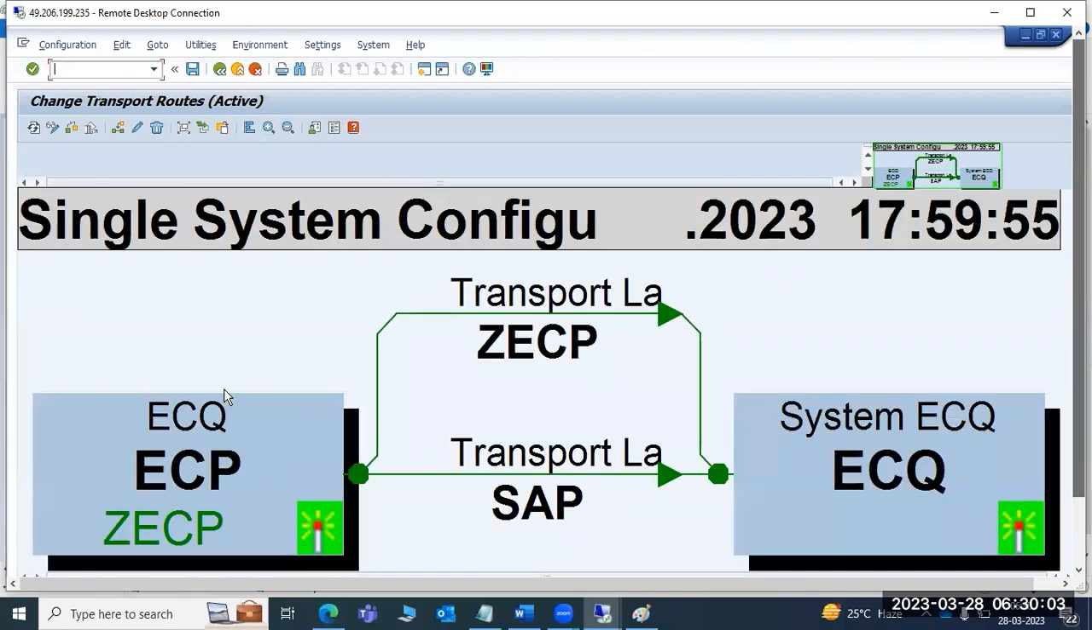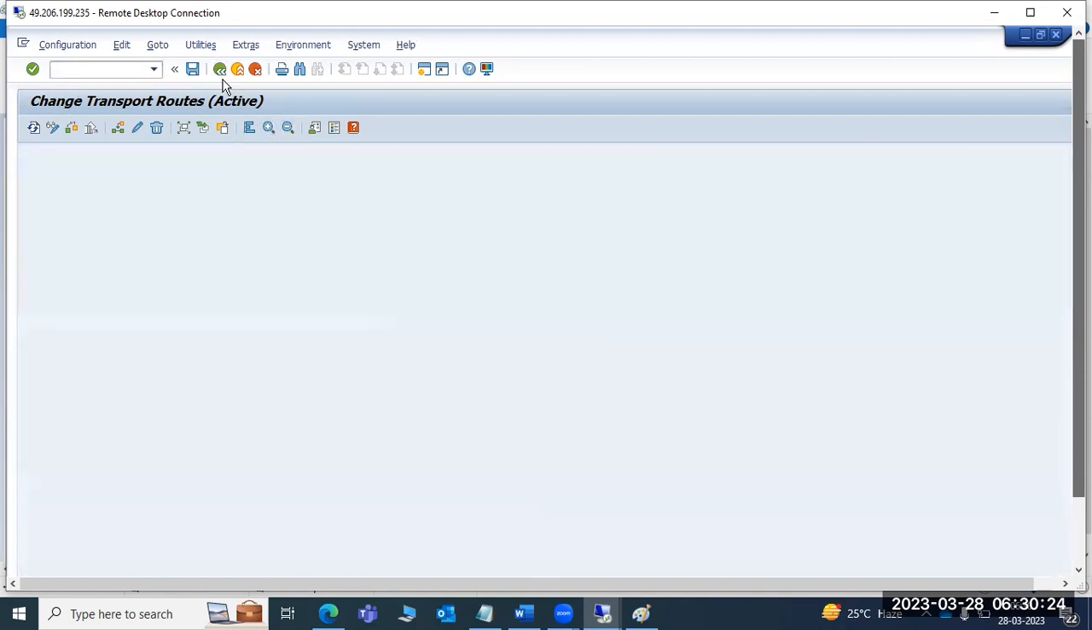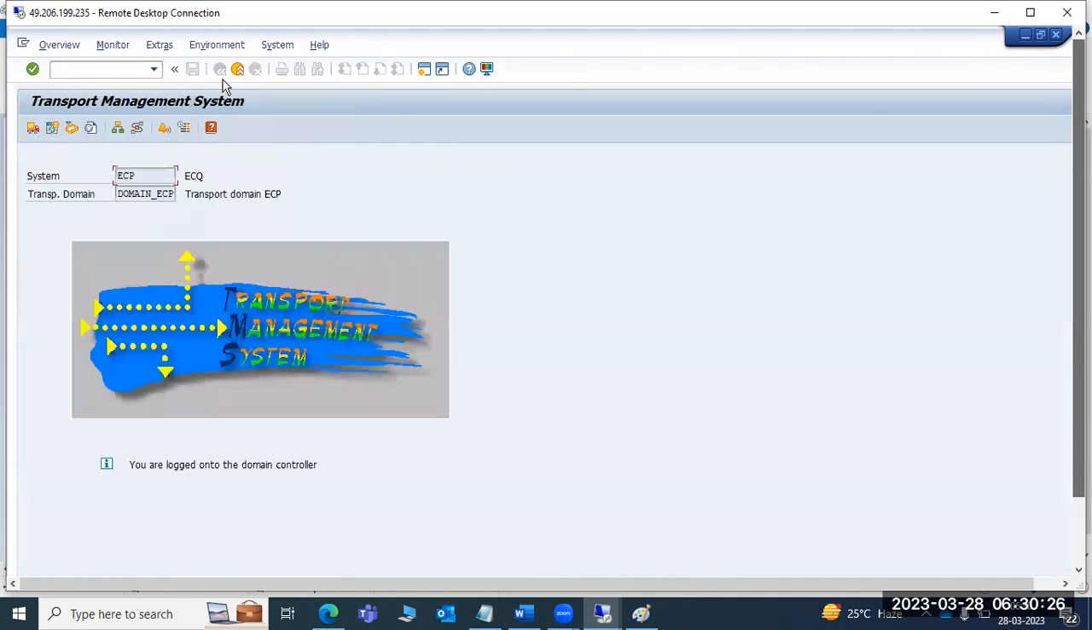So now see, yesterday we configured ECQ here, ECP here. Now ECP is here, and ECQ is here. We have configured like that. We have done the configurations, and also we have the layers: the SAP layer and the Z layer. Two types of layers and two transport route layers. This is what we discussed yesterday, right?